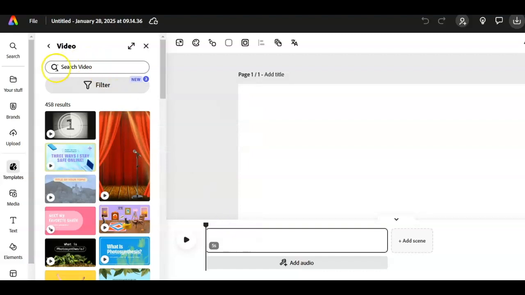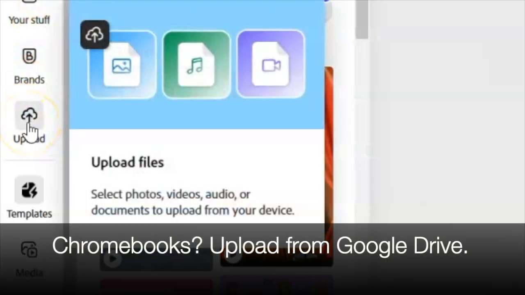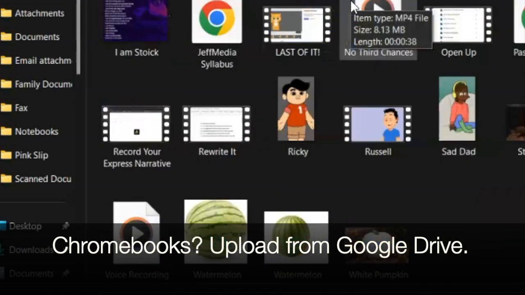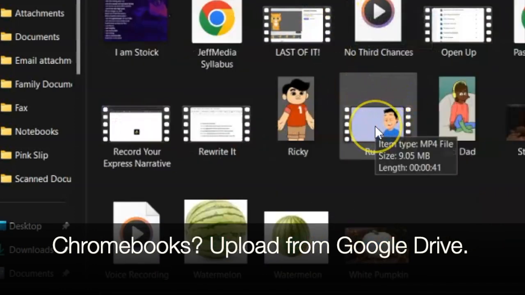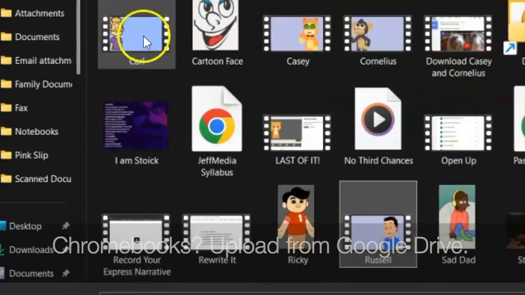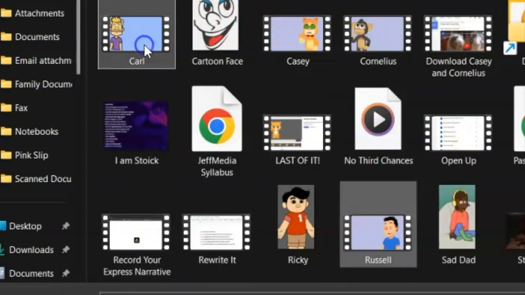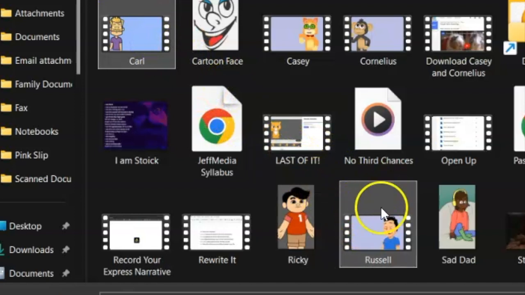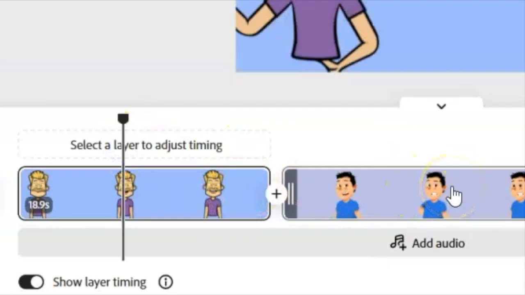You want to click on Make a Video. Anything in your way, get rid of it. Then we want to upload those two clips, right? So I click on Upload, and then I'm looking for Carl and Russell, right? Russell talks first, so let's try to click him. Then can we control click on Carl? See how they're both selected? We want to have Russell first and then Carl. And let's click open.